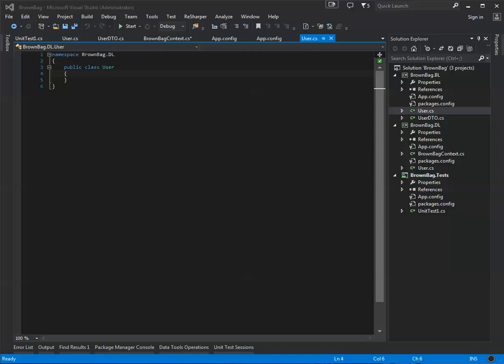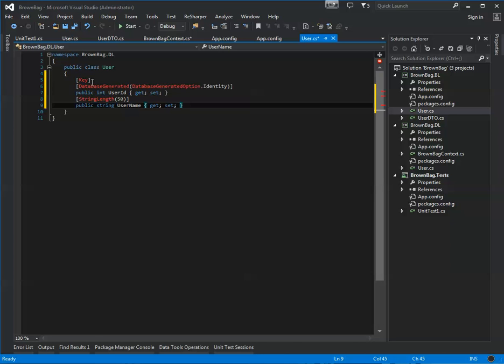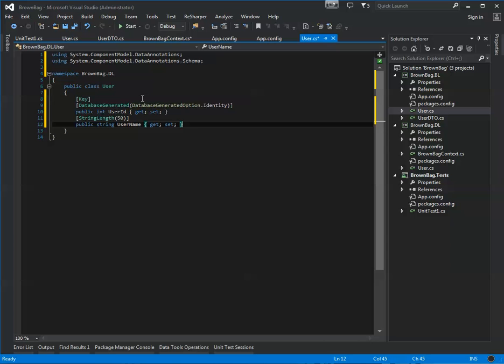So the next thing is to actually create our properties in our user class here that our Entity Framework is going to be using. I have that already in my clipboard, so we have to add a couple using directives, and this is basically saying this first user ID is going to be the key, and we want to create it as an identity in the database. The next field, the username field, is a string, which will be created in the database as a varchar, or I think in this case an nvarchar, with a max length of 50.